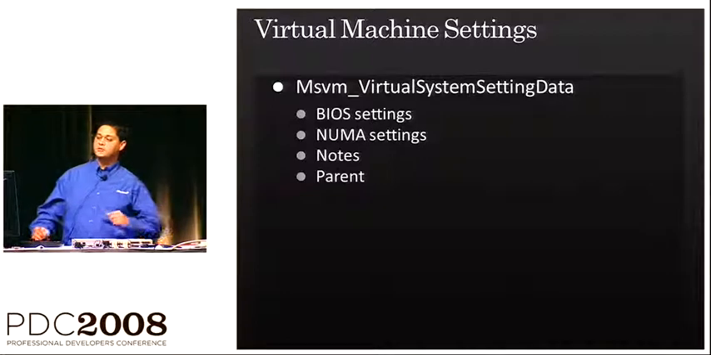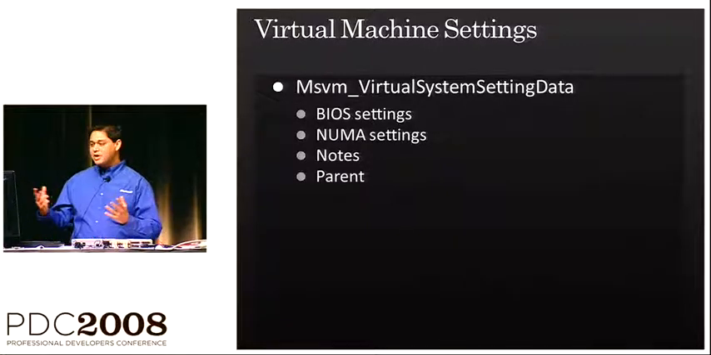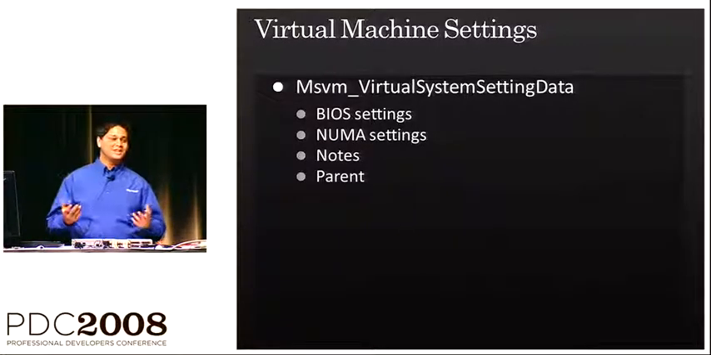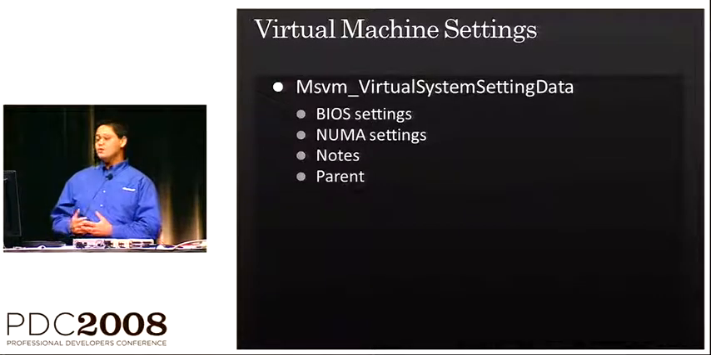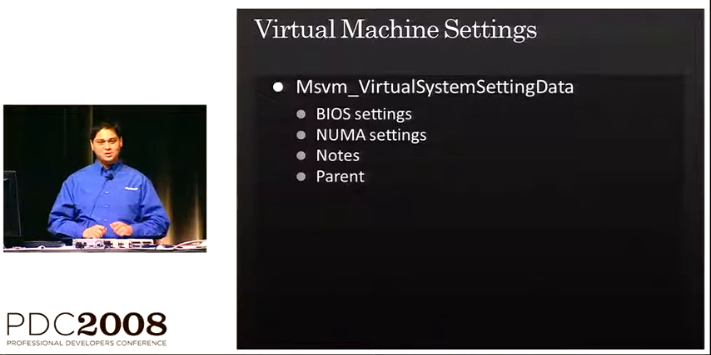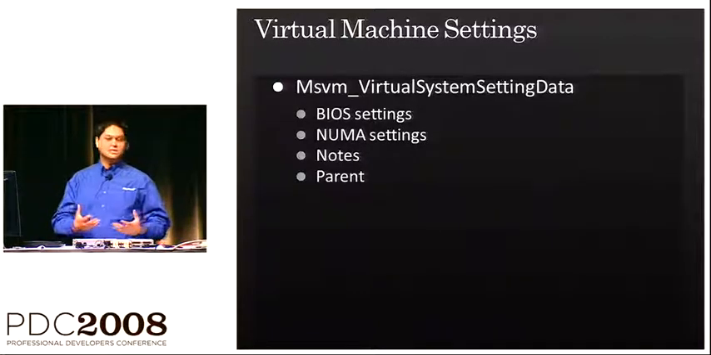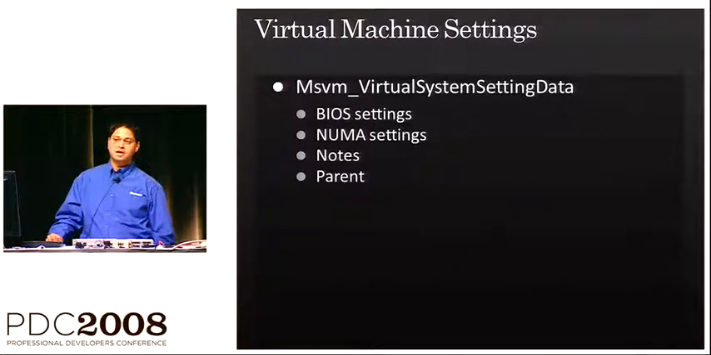Again, some of the properties on the virtual system setting data that are interesting here: you've got the BIOS settings, NUMA settings. The virtual system setting data, at the end of the day, is a catch-all for the top-level settings that don't really fit anywhere else. We don't have an actual NUMA device that spans processors and memory, etc., so that gets stuck here. Same thing with BIOS. There's no BIOS device. So you get some of that catch-all behavior with the virtual system setting data object.